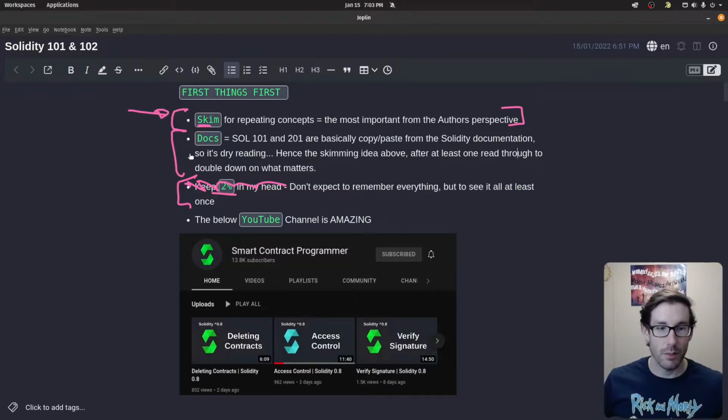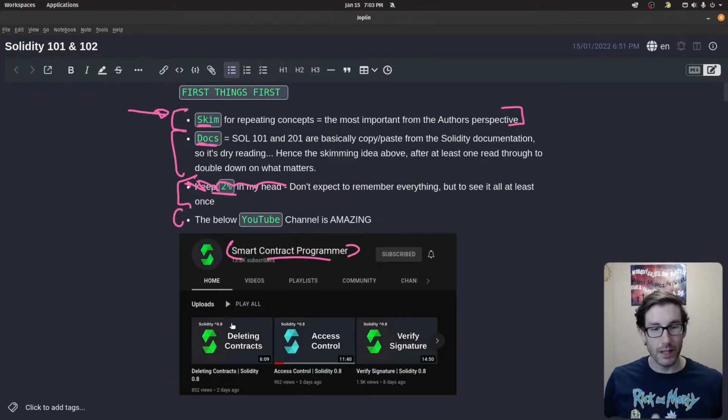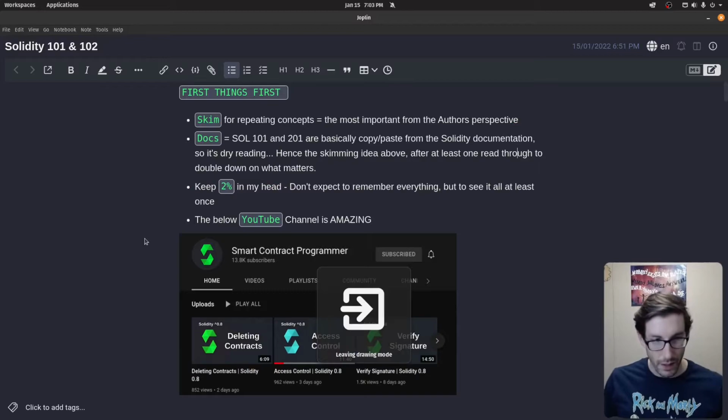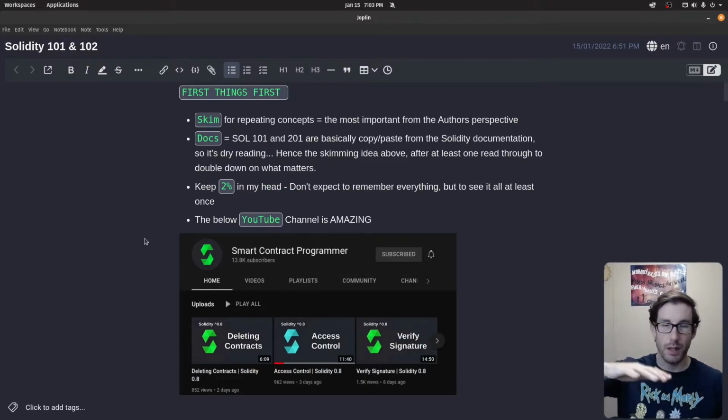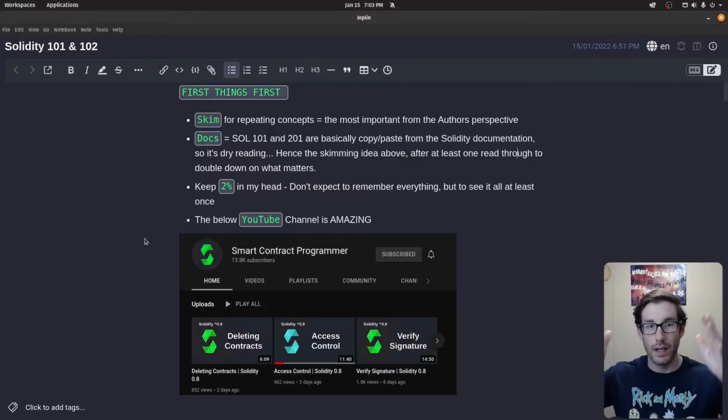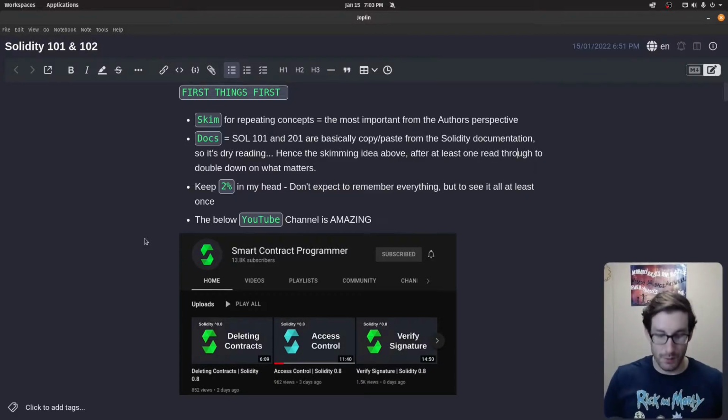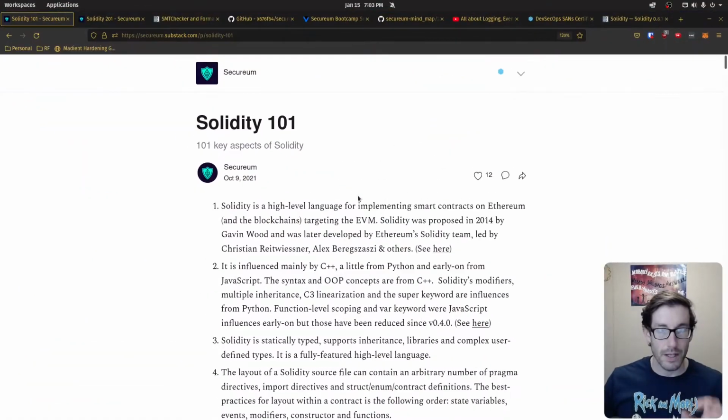Next thing is basically the point I've already made. Most of this is just documentation. And the last thing is this YouTube channel here, Smart Contract Programmer. There's a specific playlist that he has that's basically walking through Solidity 0.8. You can see it here. My recommendation is very high on this: go to his playlist and watch his Solidity 0.8 playlist, because he explains most of the concepts within the material that's inside of here.